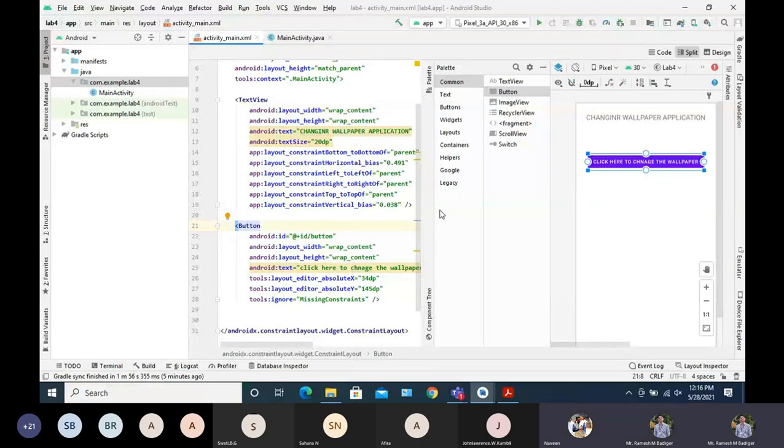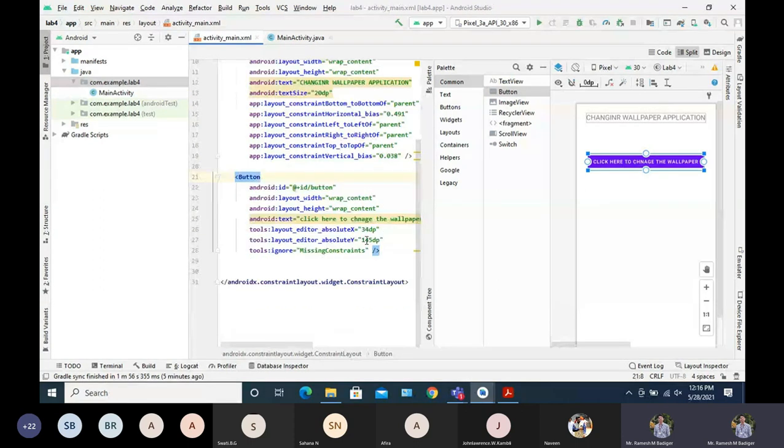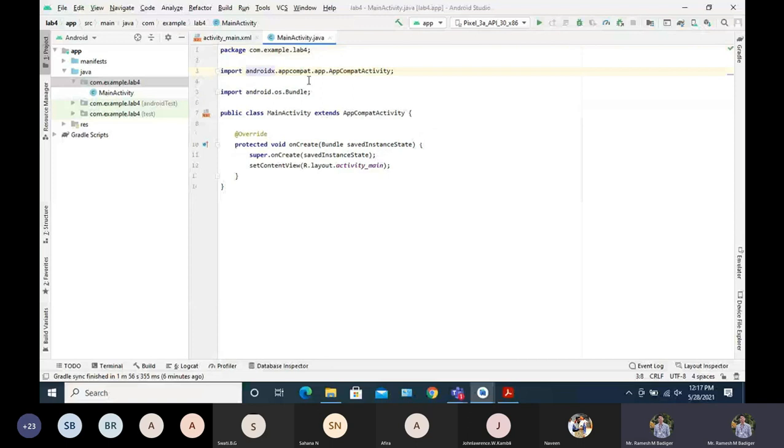Right? This is the button. So button ID will be button. It is wrapping the content. So wrap content, and some margin top, all the things are given. Constraint bottom, layout, this is all for setting it up in the center. Okay, some missing constraints. All right. So for this activity, what are the things you have to inherit?